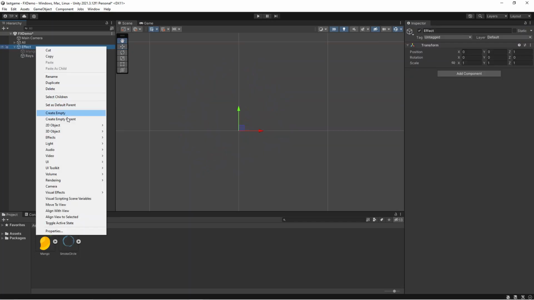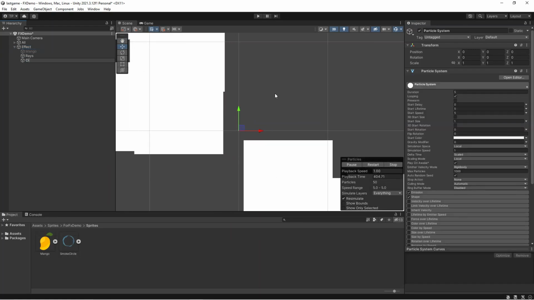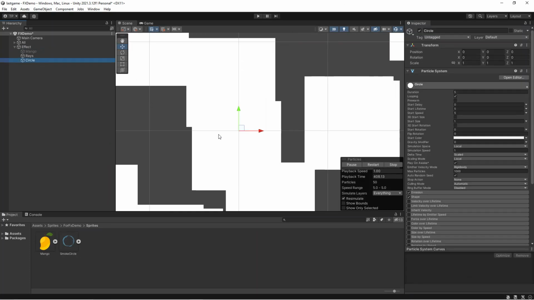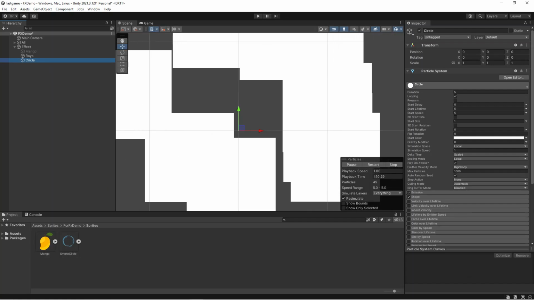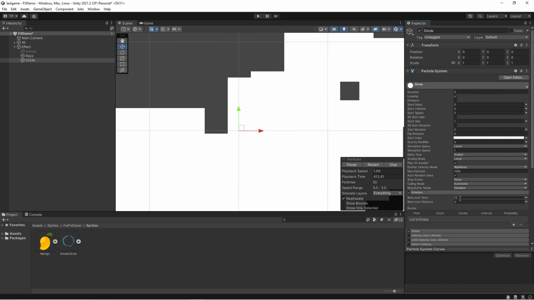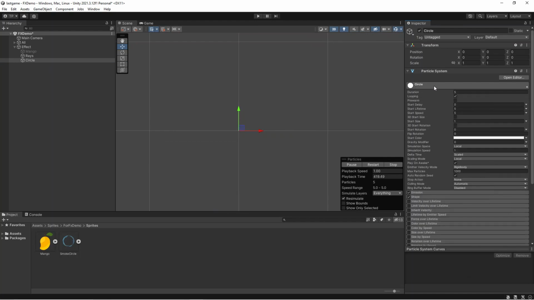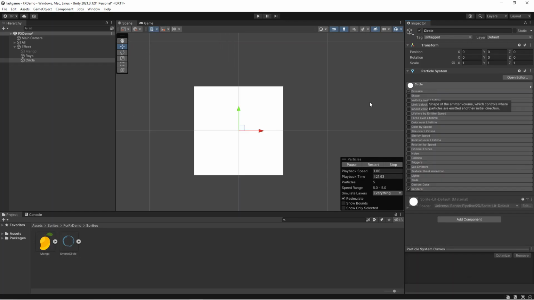Let's create another particle system under effect and rename it to circle. Change emission to 1. Disable shape as we are not using it.